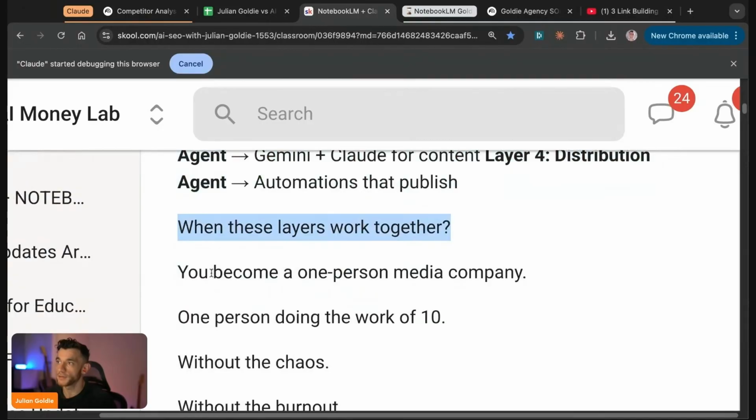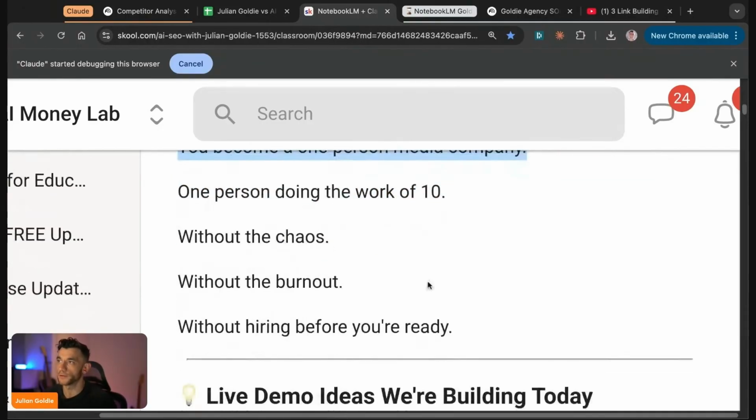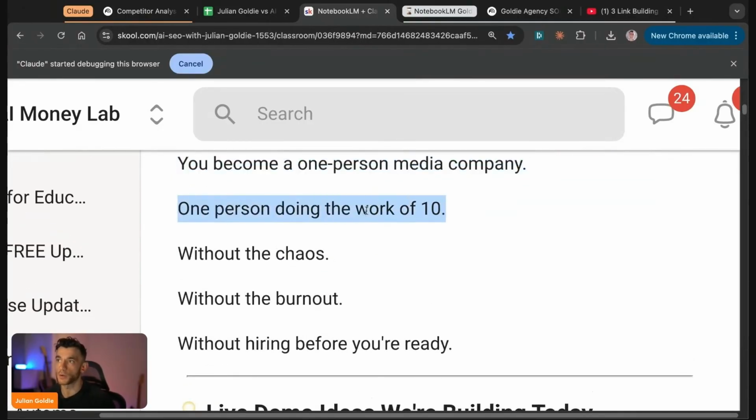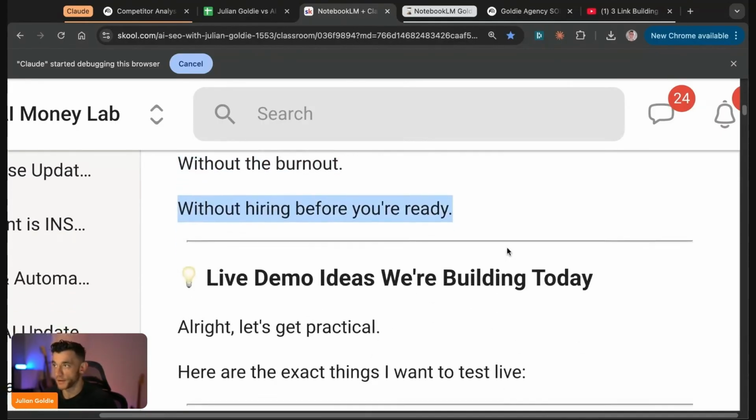And when these layers work together, you basically become like a one-person media company, but one person doing the work of 10 people without the chaos, without the burnout, without hiring before you're ready, right?